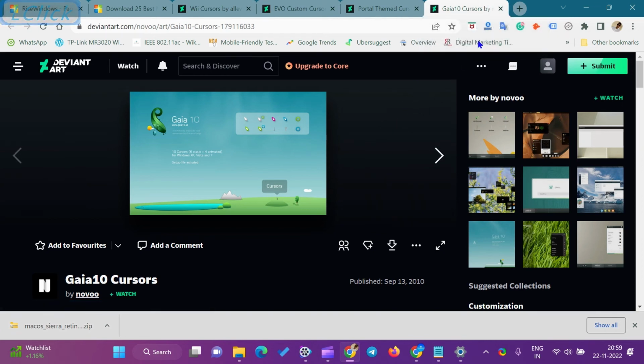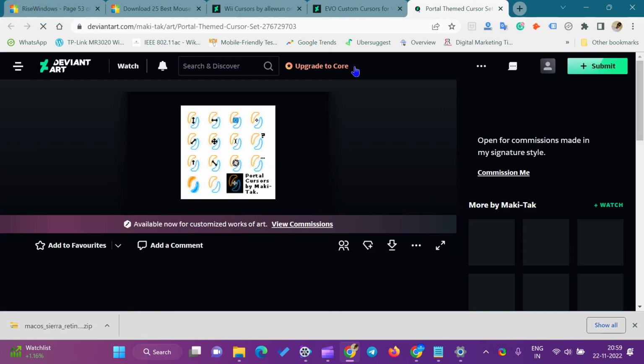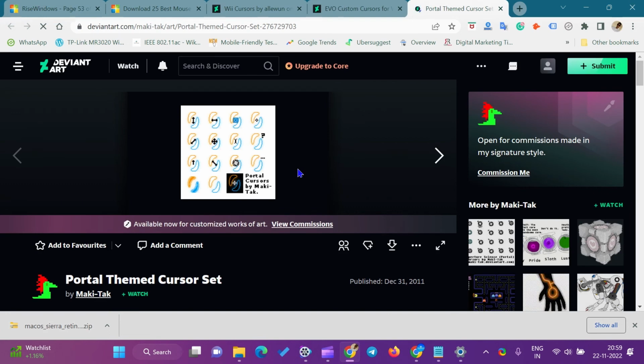Portal Themed Cursor Set. Portal Themed Cursor Set is based on the Portal game series. It brings back the nostalgia associated with this quite old game. This cursor set transforms your mouse cursors into a Portal gun crosshair. You can grab it here.